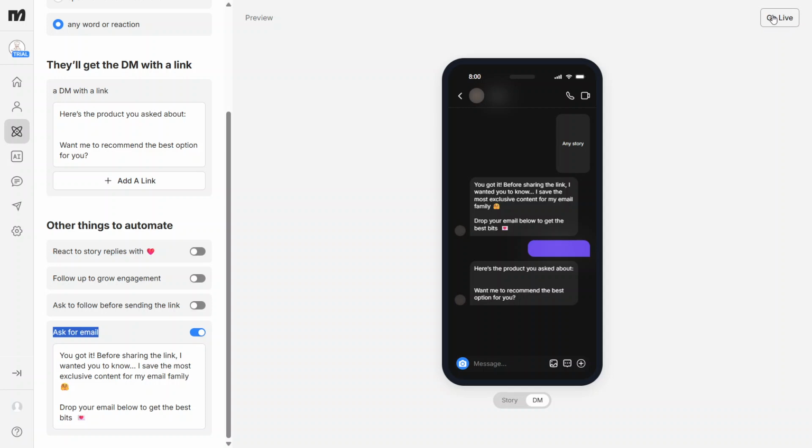Your Instagram story reply automation is now active, and from this point on, anyone who responds to your stories according to your settings can automatically receive your message, your link, and your prompt to share their email, turning casual story viewers into real leads.